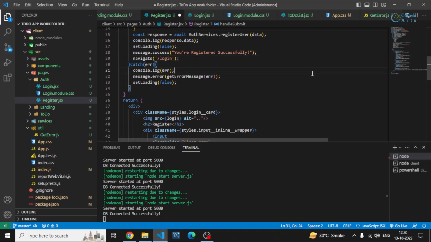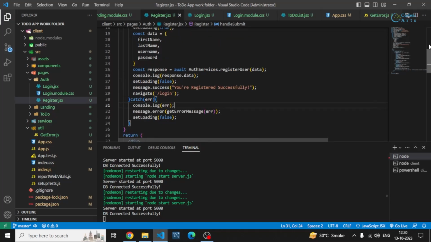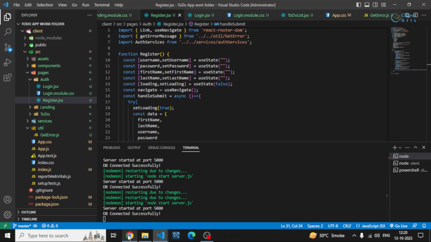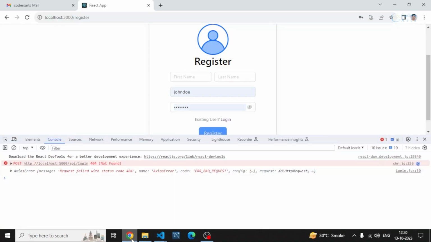Now let me just save this page and register a new user. Okay, so let me just create a simple user. Let's say John Wick. So he's John Wick now. I can use the same password. Okay, so 123. Now if I register, I should get a message.